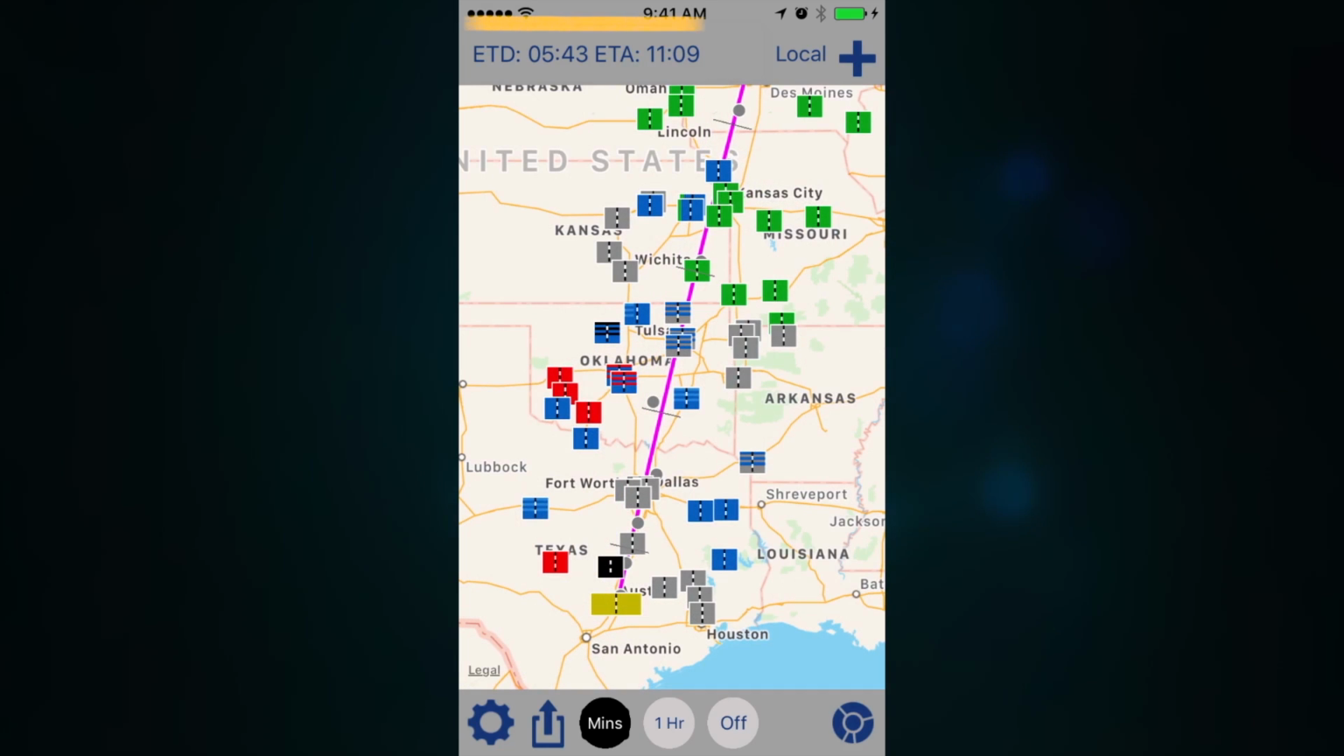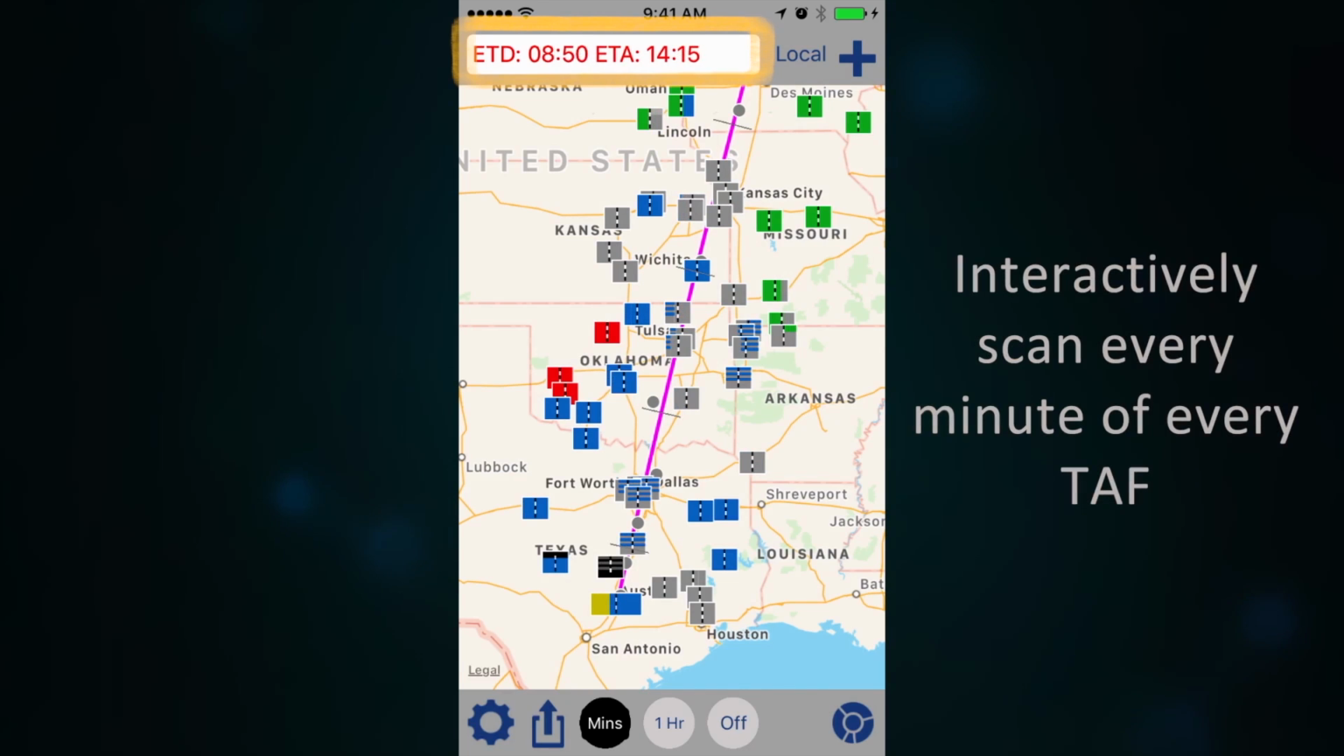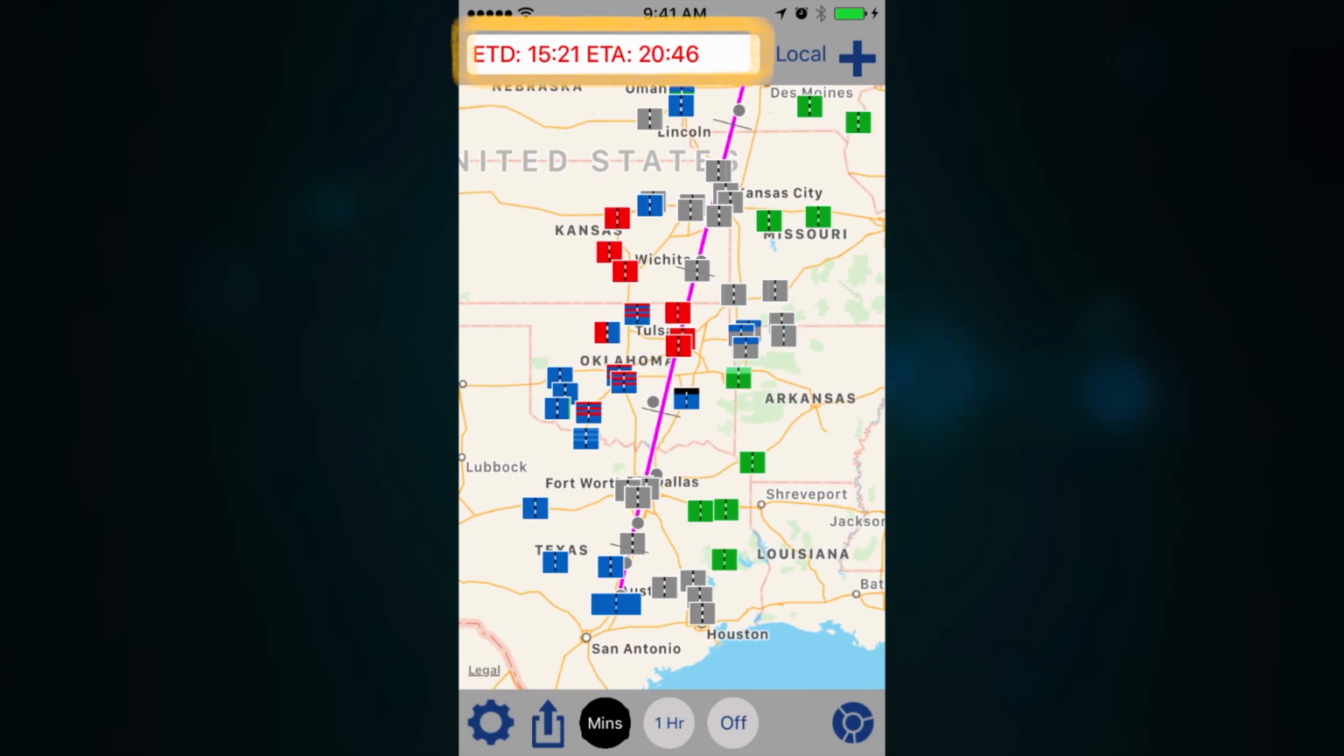Again, by tapping the estimated time of departure field at the top and swiping vertically on the map, we can interactively scan every minute of every TAF around the flight path for conditions that exceed our minimums or warnings. Not only can we find the best departure time, but also have a comprehensive awareness of forecast conditions for our flight. It took about 2 minutes to look at 90 en route TAFs at ETA, check against personal minimums, find the best departure time, and see the broader context of air sigmets, significant weather, and prognosis charts.